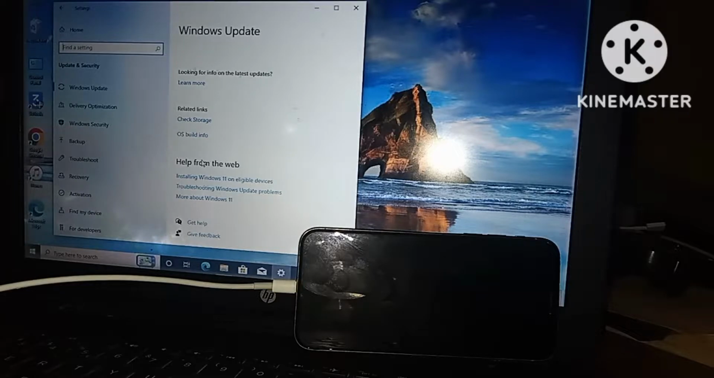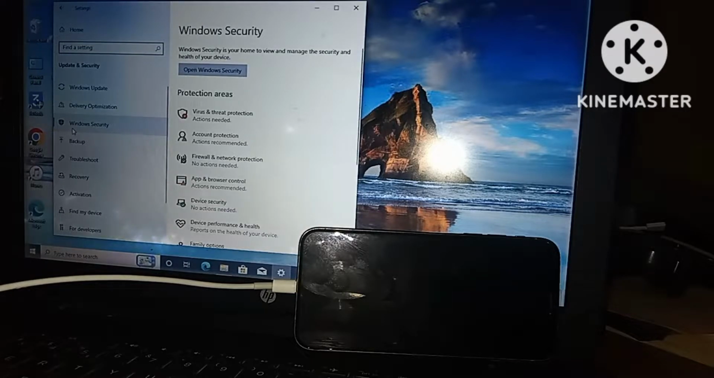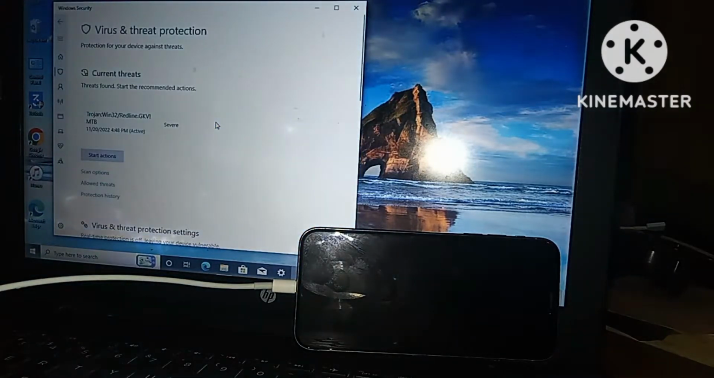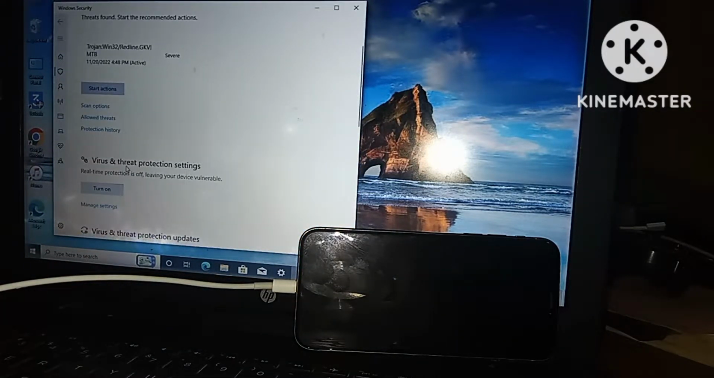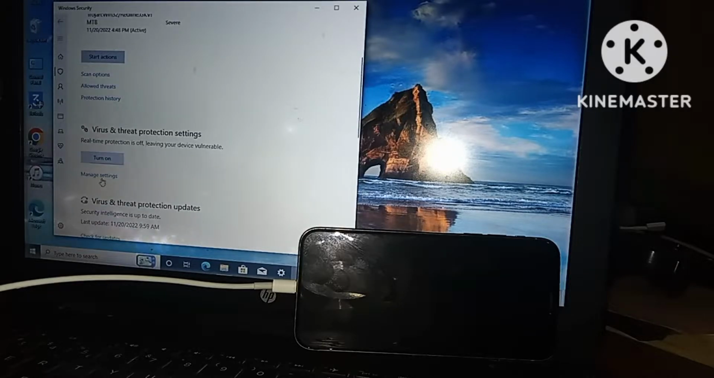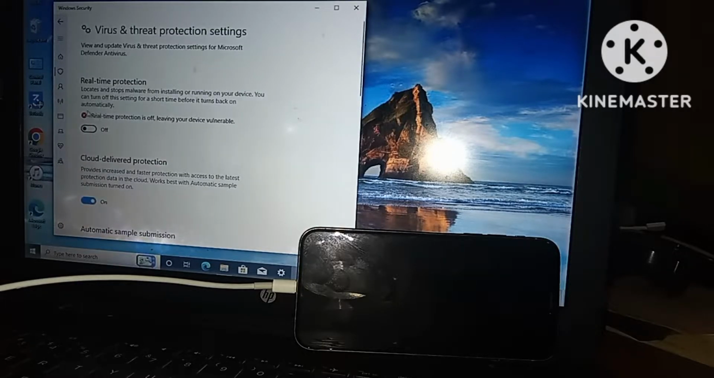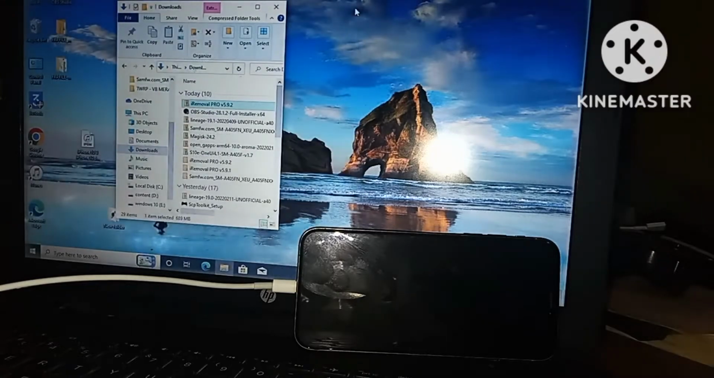So let's move to Windows security. Okay, Windows security, then under Windows security move to virus and threat protection. Under virus and threat protection, scroll until you see virus and threat protection settings and click on manage settings. Make sure the real-time protection is turned off. After unlocking your device, you can then turn it back on.